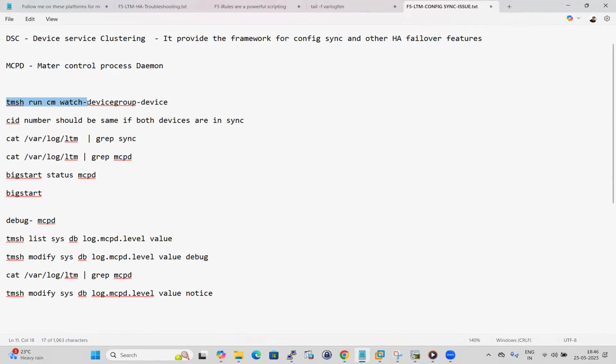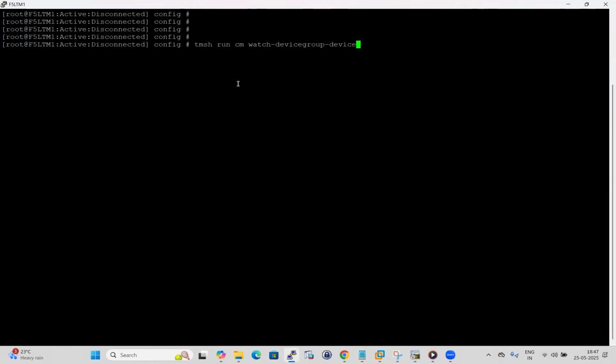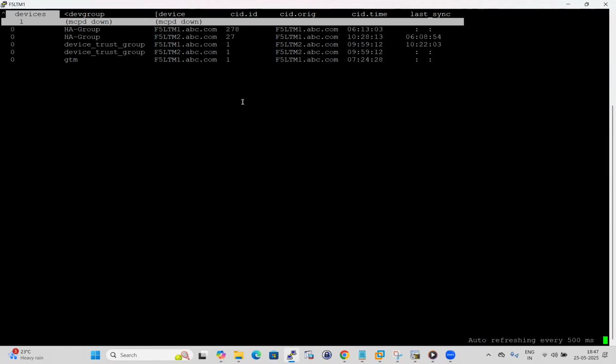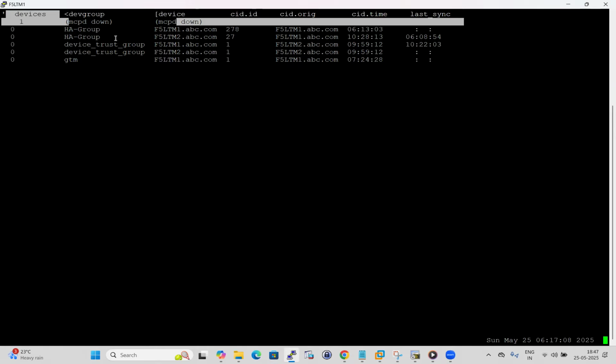tmsh run cm watch device group and device. Okay, so it is going to see some services. Perfect. So what is showing, guys? Here it is showing MCPD is down, right? And what I have explained earlier, MCPD basically communicates between two peers and generally keeps the record related to device trust. So this is how we can do troubleshooting on hardware level, with the help of CLI commands. So here it is mentioning MCPD is down.